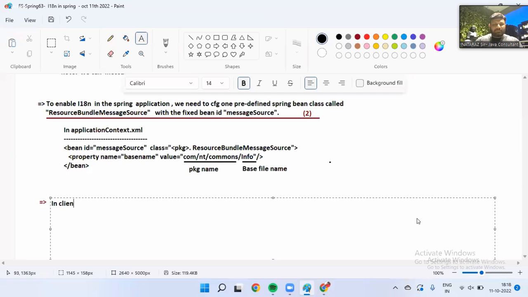In the client application, we need to call the ctx.getMessage method. We need to call the ctx.getMessage method. Understanding my statement? In the client application, we need to call the ctx.getMessage method, by passing the key and the locale object.